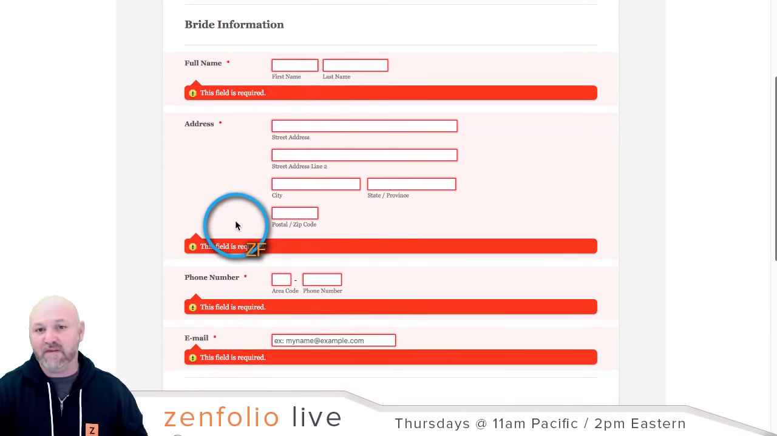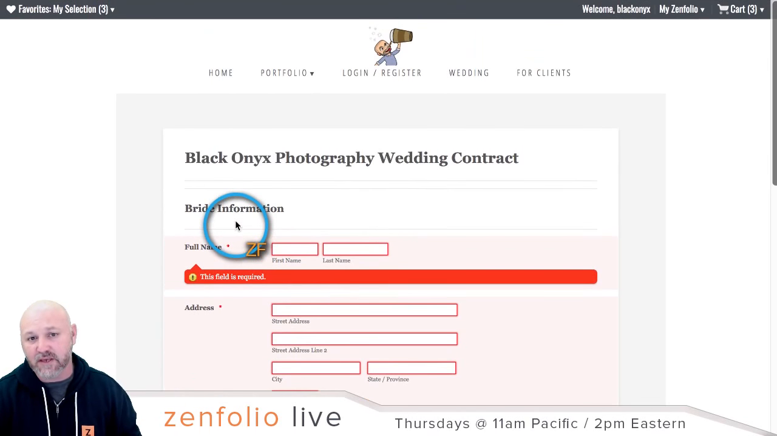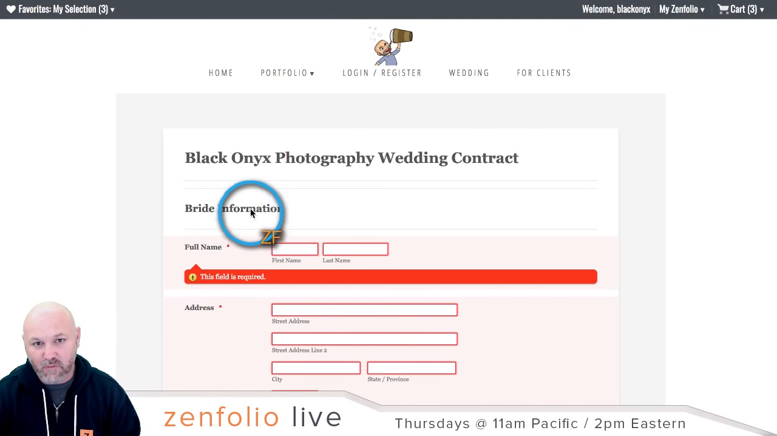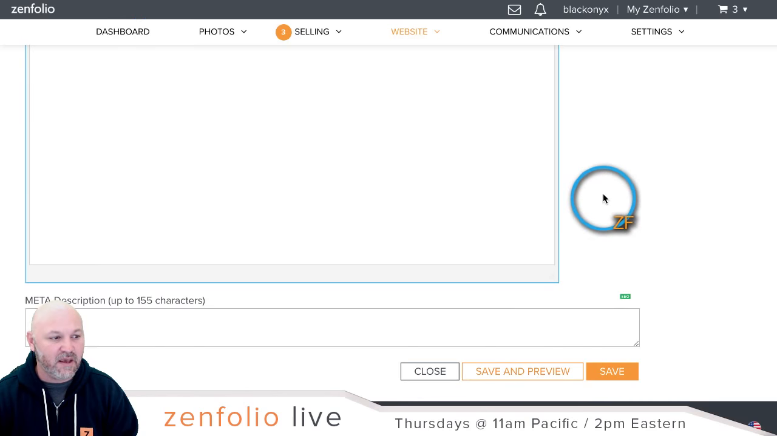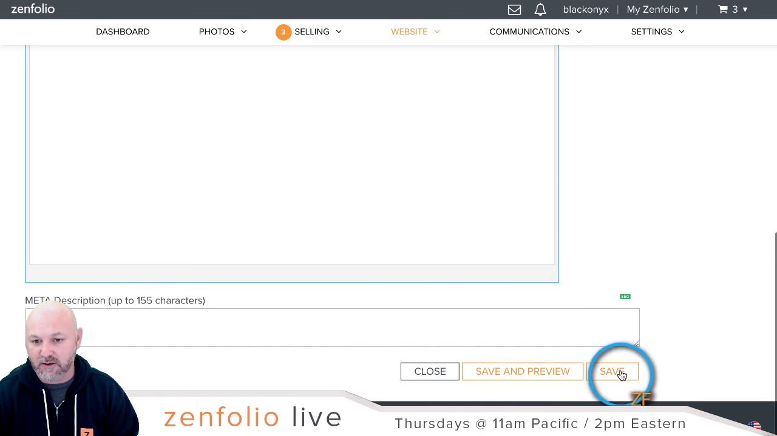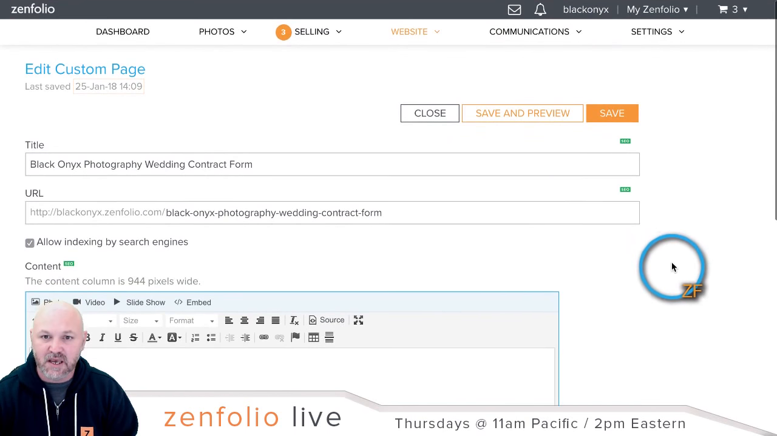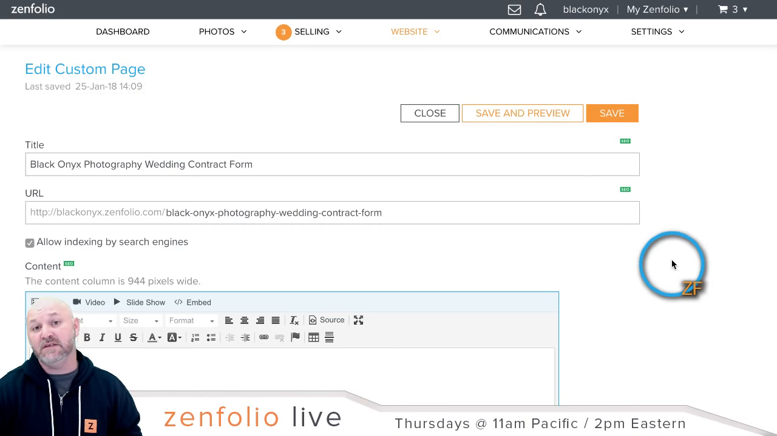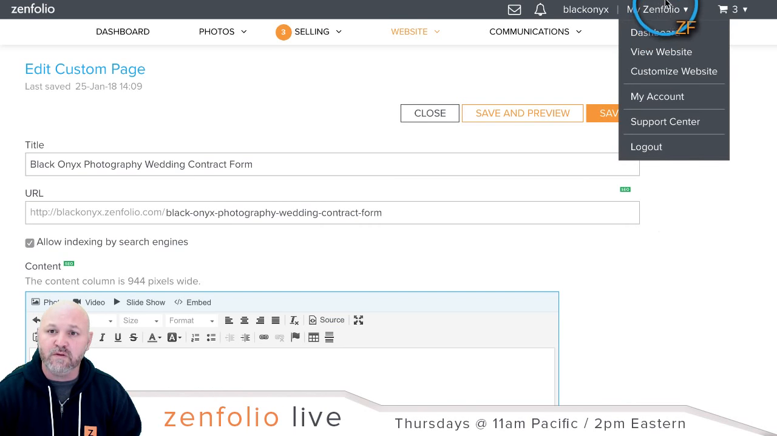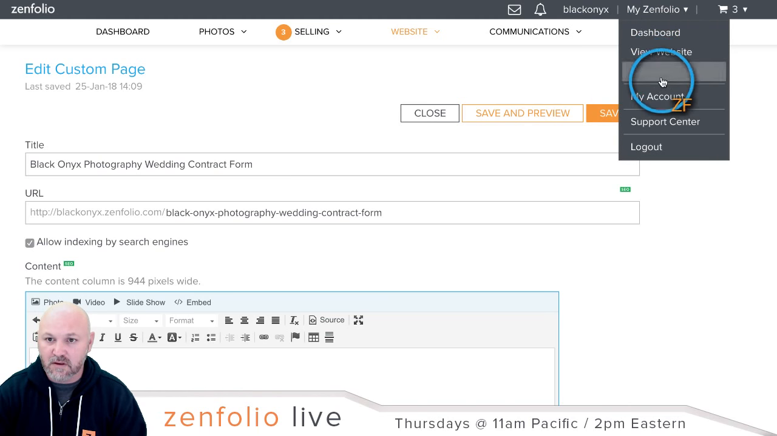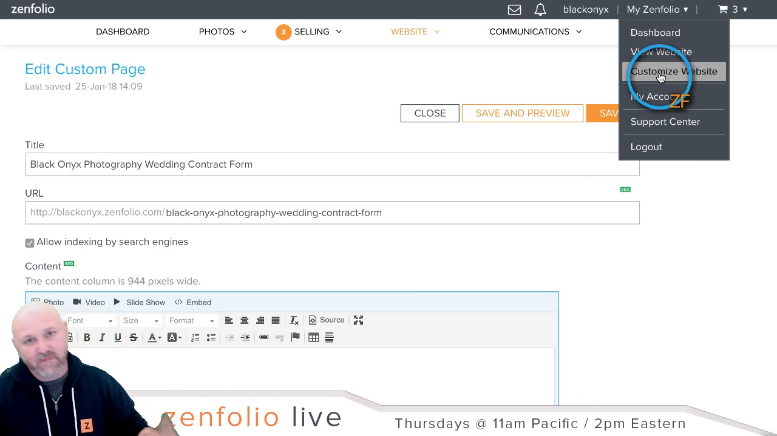So now that we've got the page created and we've taken a look at it and made sure that it looked good, what we're going to do is we're just going to close this tab out, and we're going to click Save in the bottom here again on the custom page. And so now what we can do is go and add this to our site menu. So I'm just going to hover over my Zenfolio in the top corner right here. Click on Customize Website.